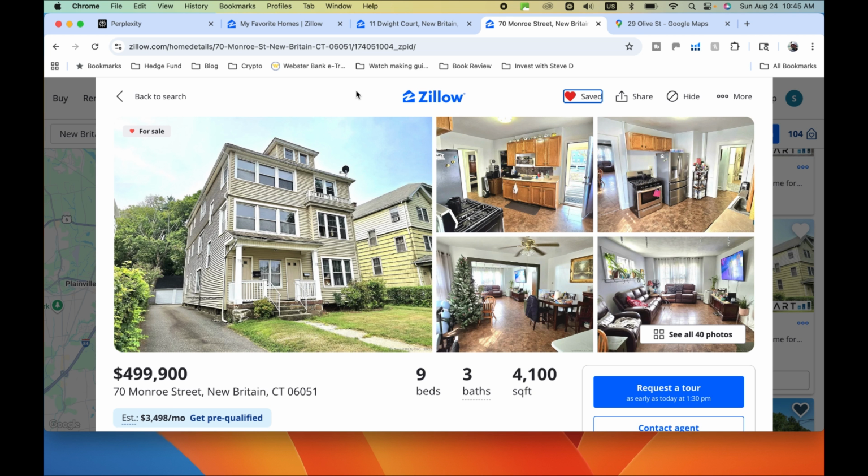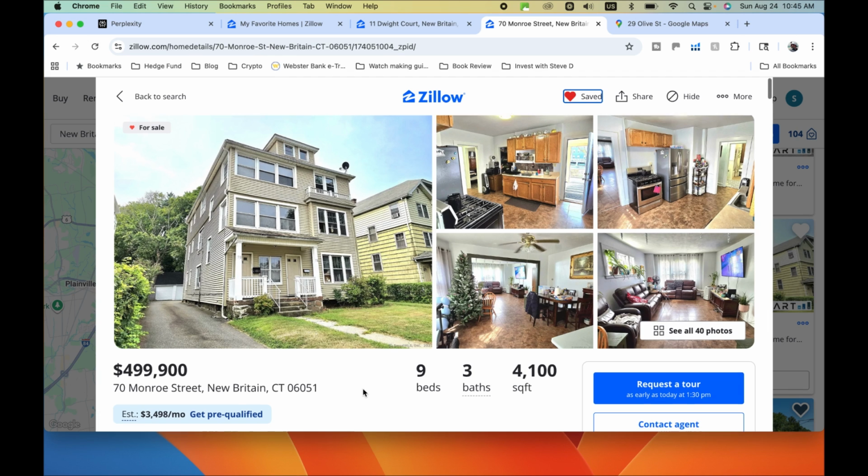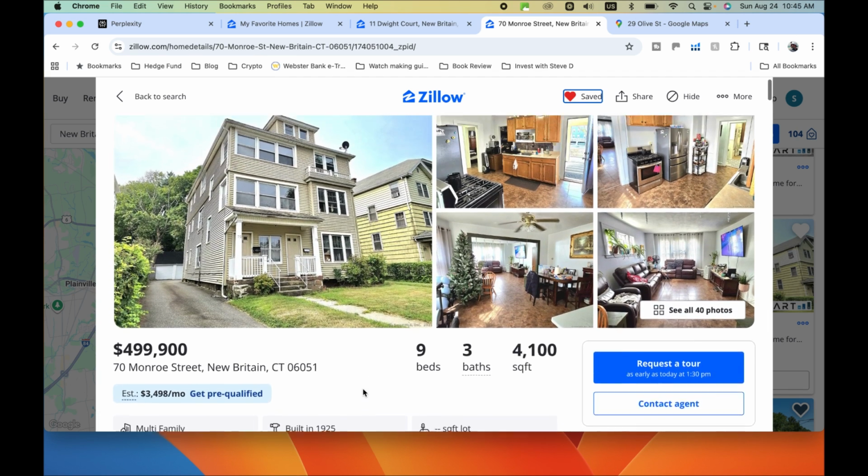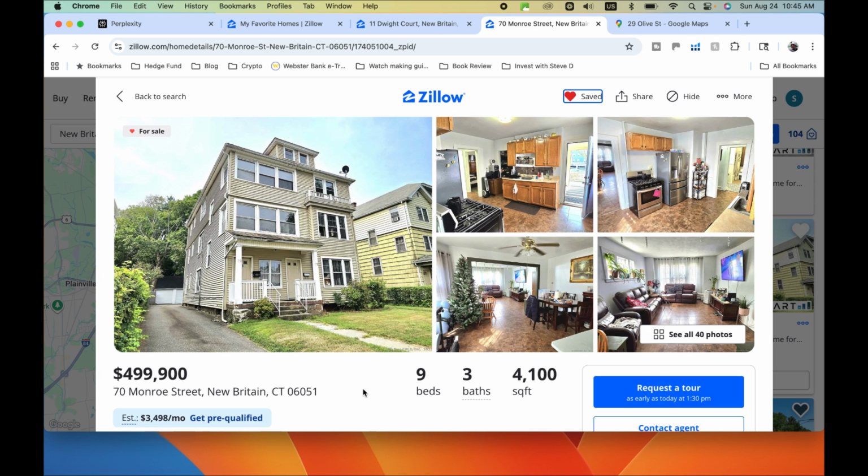Okay, so the next property we're going to look at is this one here as an example. This one's 70 Monroe Street. It's going for $500,000. It's a 3-1. It looks like it's got current tenants in there already. But for purposes of our analysis and the example today, what we're going to try to do is figure out if this thing will cash flow.